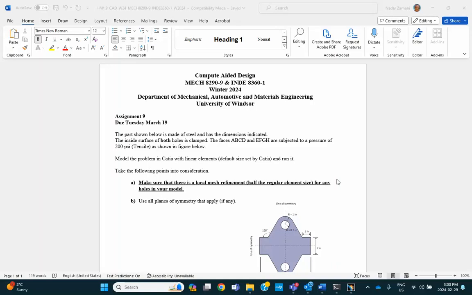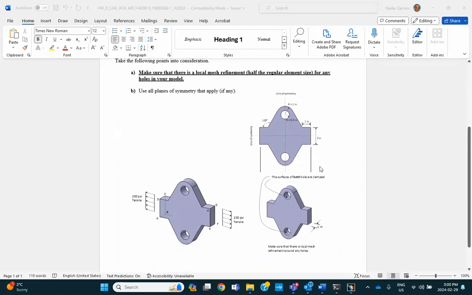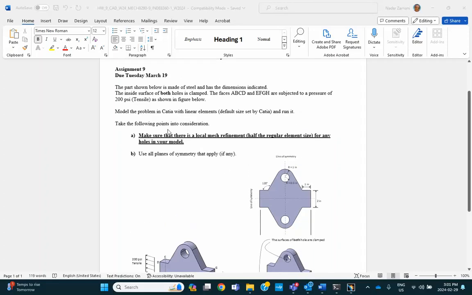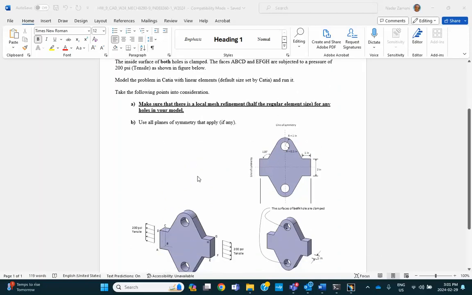So this is the video solution for homework number 9, and you're given a part like this. In this part, these top two holes are clamped, and on the side faces we apply a pressure of 200 psi in the direction that's shown. You're asked to use as many planes of symmetry that are applicable, if any, of course, and solve the problem.